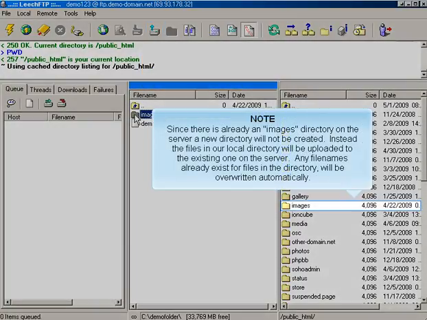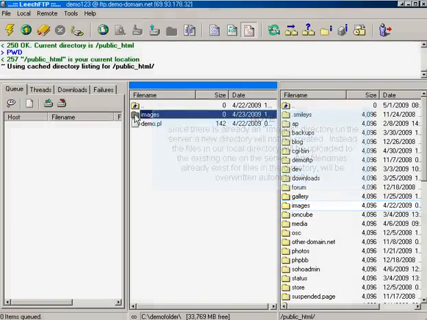Since there already is an images directory on the server, a new directory will not be created. Instead, the files in our local directory will be uploaded to the existing one on the server. Any file names already existing for files in the directory will be overwritten automatically.